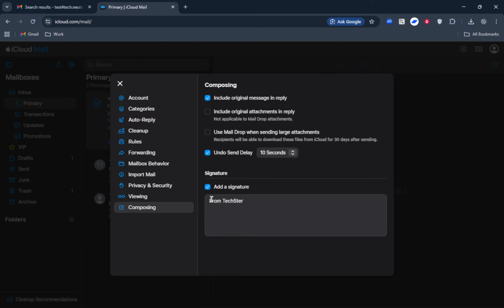Click inside the signature box and type the text you want to use. Keep it short, clear, and professional. Think of a simple 2 to 4 lines with your name and any essential details. Line breaks are supported, so you can stack the information neatly.